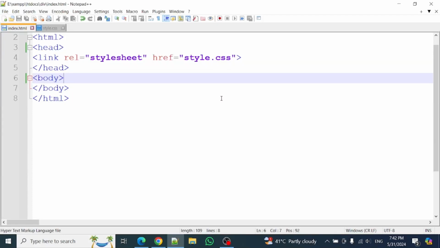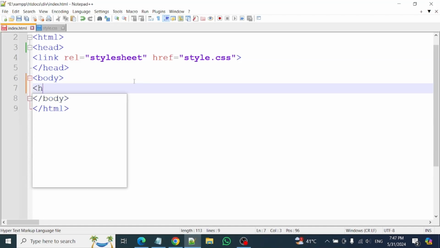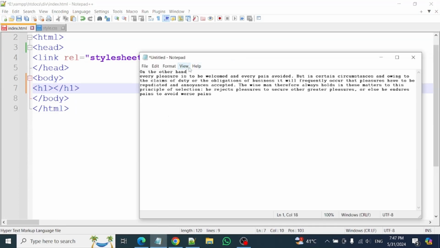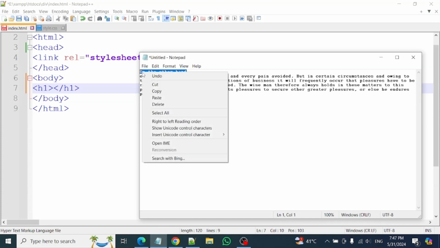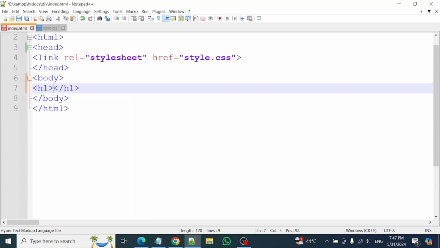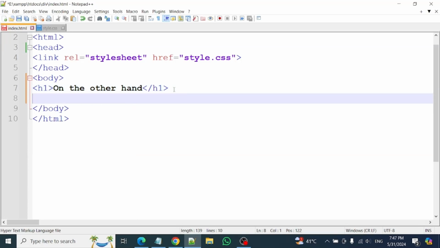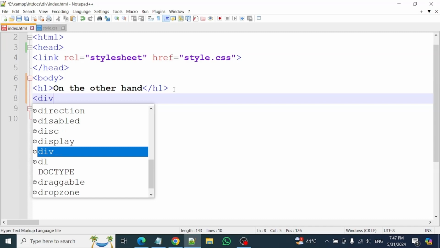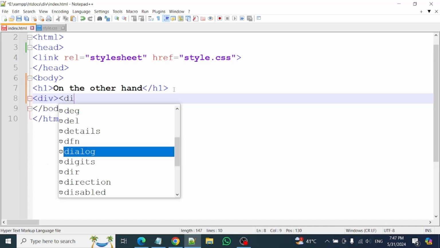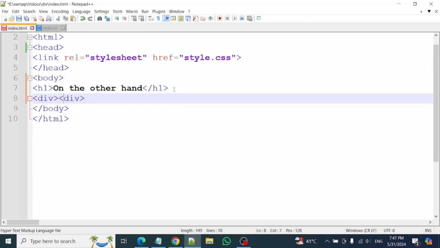Hi. In this CSS tutorial, we will learn about the margin shorthand property. In the body section, create heading 1 and close heading 1. In heading 1, I already collected the data from Lorem Ipsum just for learning. Dummy text, paste, Control V in heading 1, then a div element and close the div tag, using forward slash.